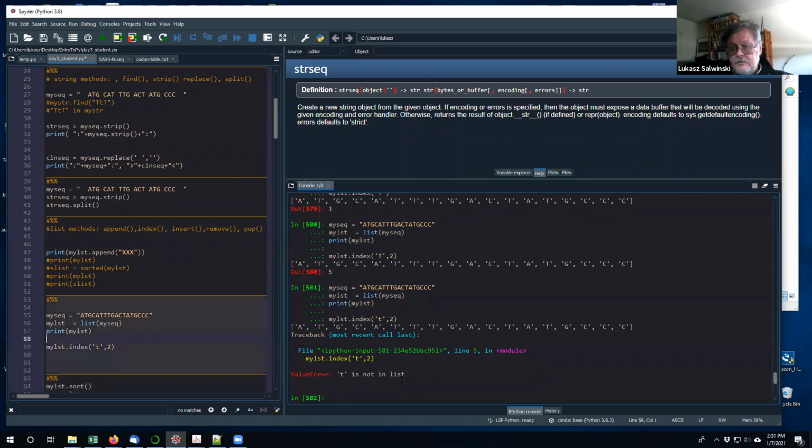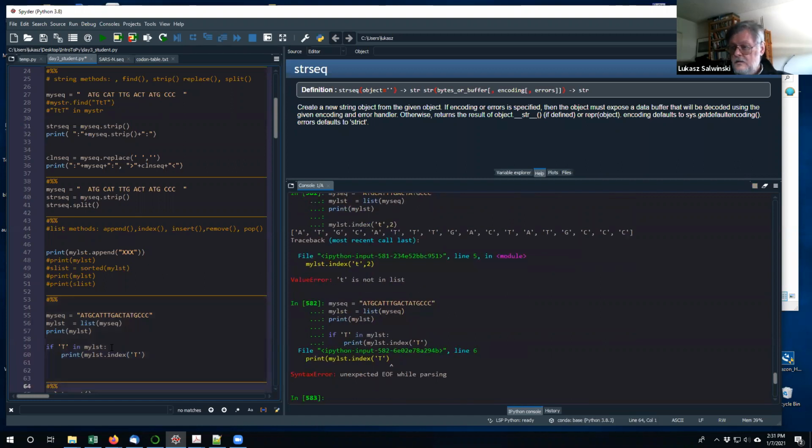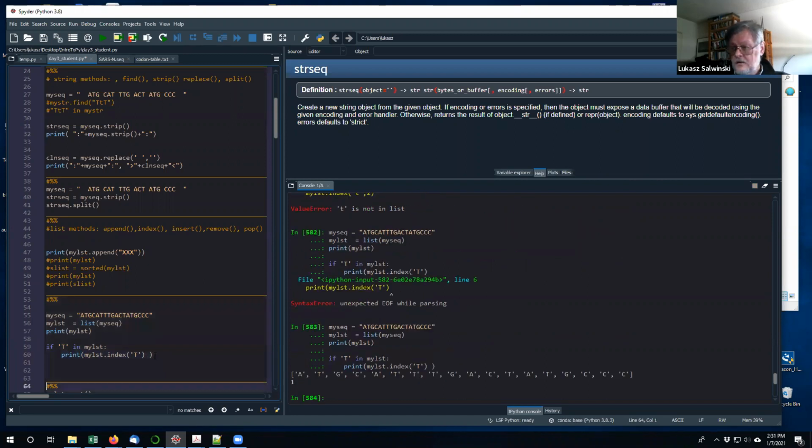So to protect ourselves from that, we can always start with an if statement and check if t is in our mylst. This is a way to check if a given value is present in the list, and then we can print the position. Okay, so here, I'm missing a bracket. So here, I'm first checking if a given value is present in a list, and then if it is, I'm looking for the index of it. Okay, so if I run it, now I'm learning that there's a t at index 1.